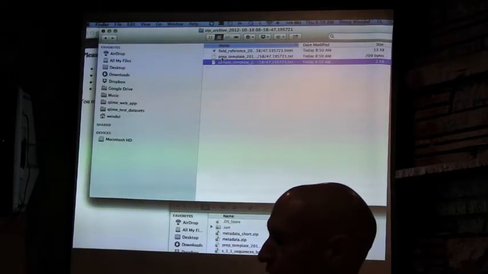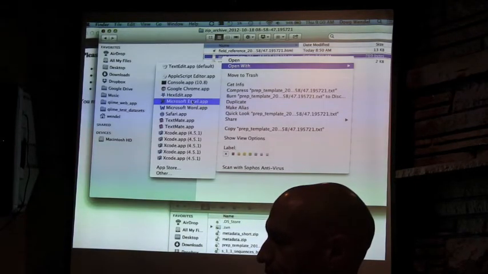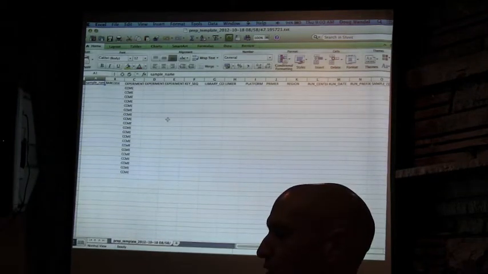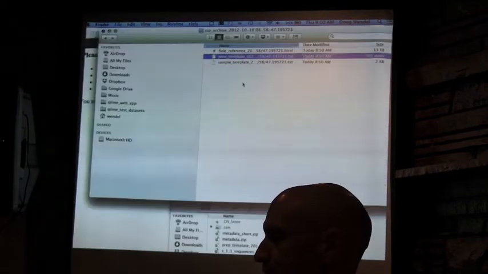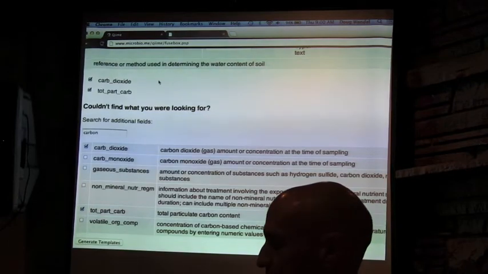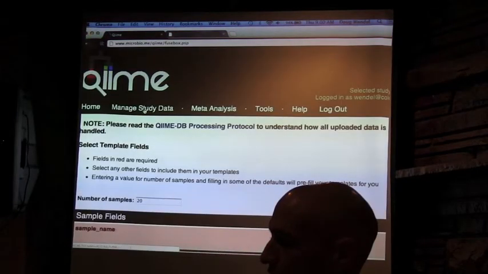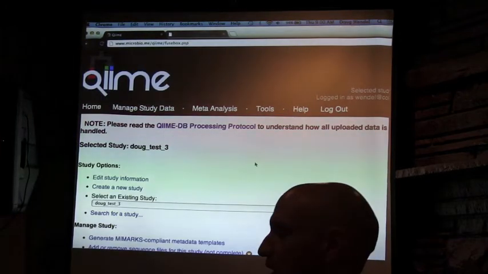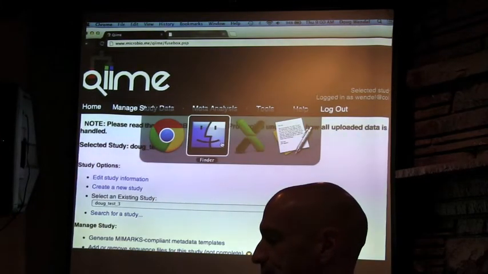The prep template is exactly the same way. We only picked one field, so it pre-filled one field for us. So those are the files that are generated. But for the sake of the demo, what I'm going to do is just go ahead and use some pre-filled templates so we don't have to go through the process of actually making that.